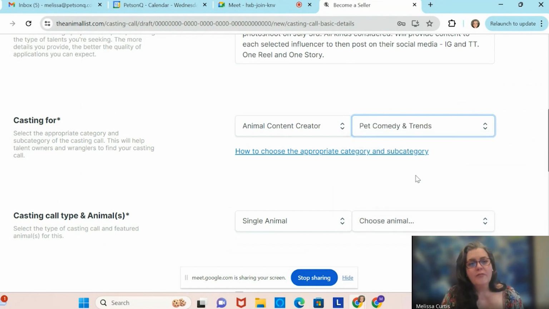This is just, again, to further define your listing, or excuse me, your casting, but that doesn't preclude people from seeing it. Putting these things in here doesn't mean that if there's an animal content creator that doesn't have a comedy account, they're not going to see your casting for some reason. They will see it. These descriptions are literally just to help fine tune your ask so that people applying are appropriate for what you're looking for.